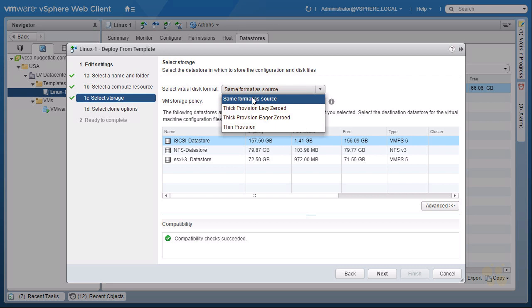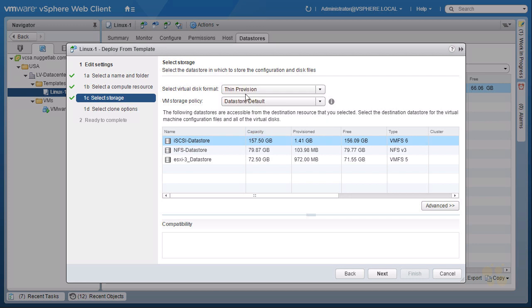The other option here is same format as source. So in the template, if it's thin provisioning, the new VM will use thin provisioning. If the template's using thick, the new VM will use thick. So in the lab environment, to err on the side of caution, even though our template is based on thin provisioning, I'm going to specify thin provisioning here as well.